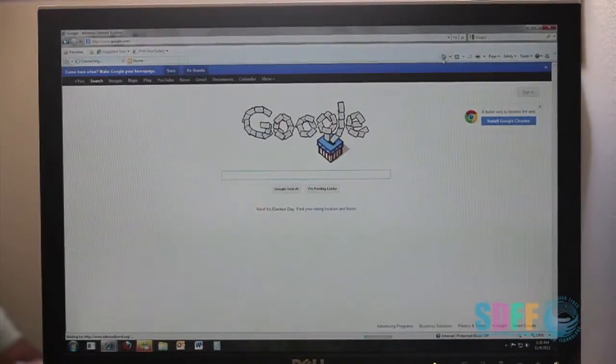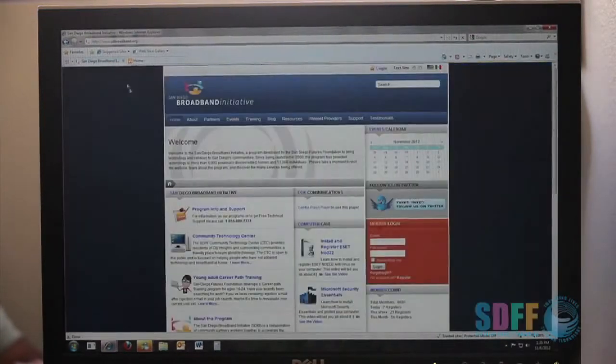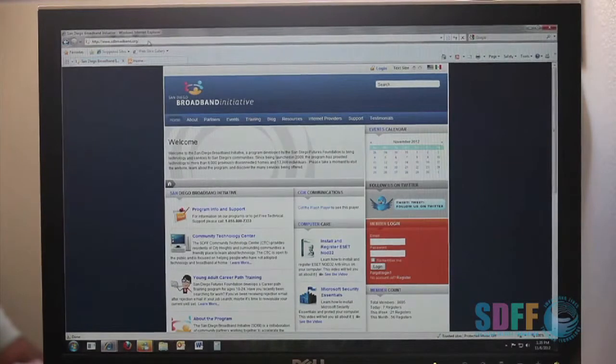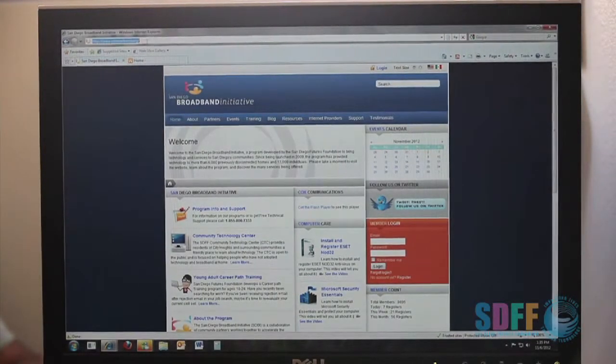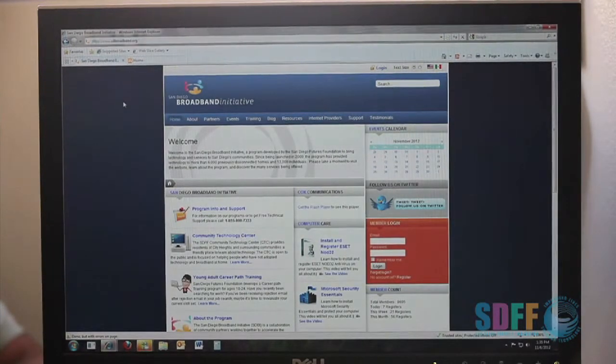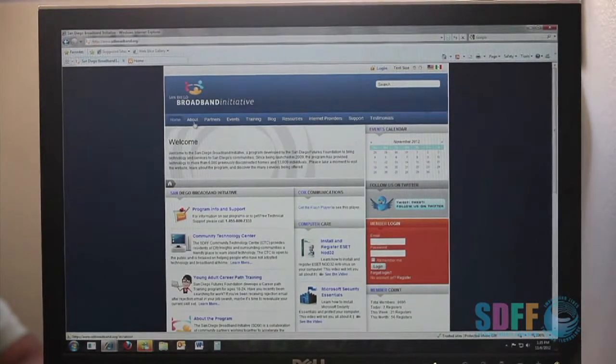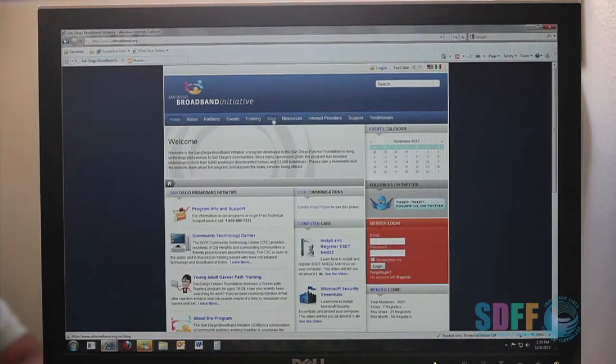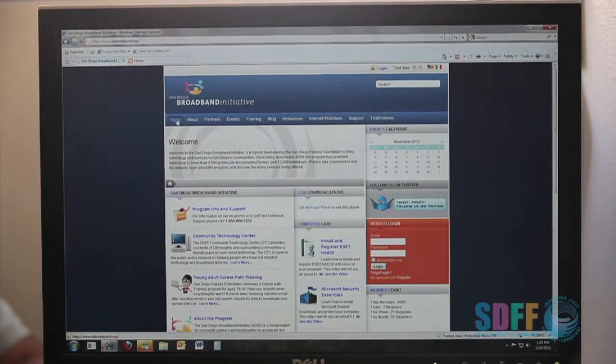And for us, that original home page is going to be sdbroadband.org. And so if you ever need to get to this website, you'll actually begin by typing up top www.sdbroadband.org, and you'll be hitting enter to get to this web page. On the SDBI website, as we refer to it, you'll notice that there's a bunch of different tabs, and these tabs actually have more information inside each of them. Currently, it's on the home page.